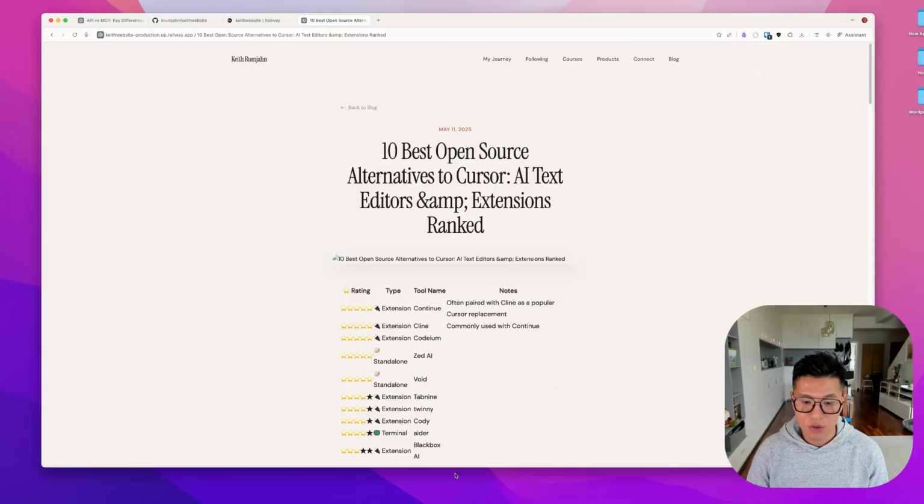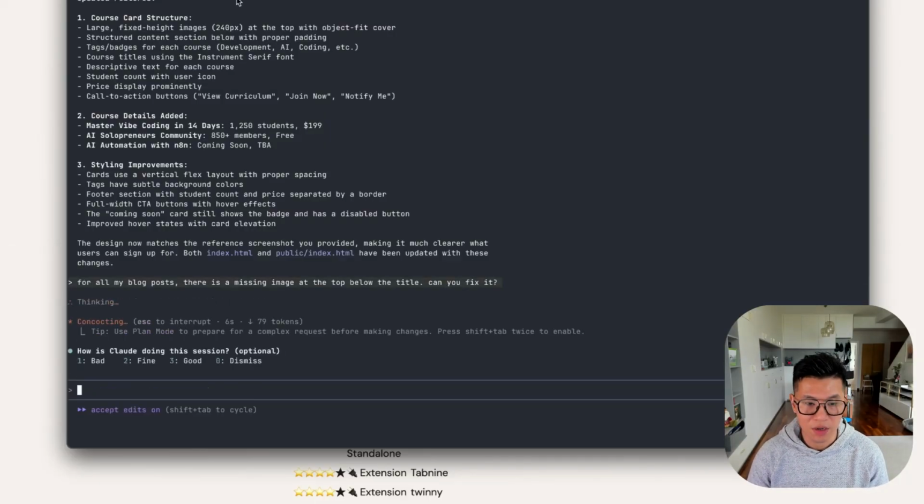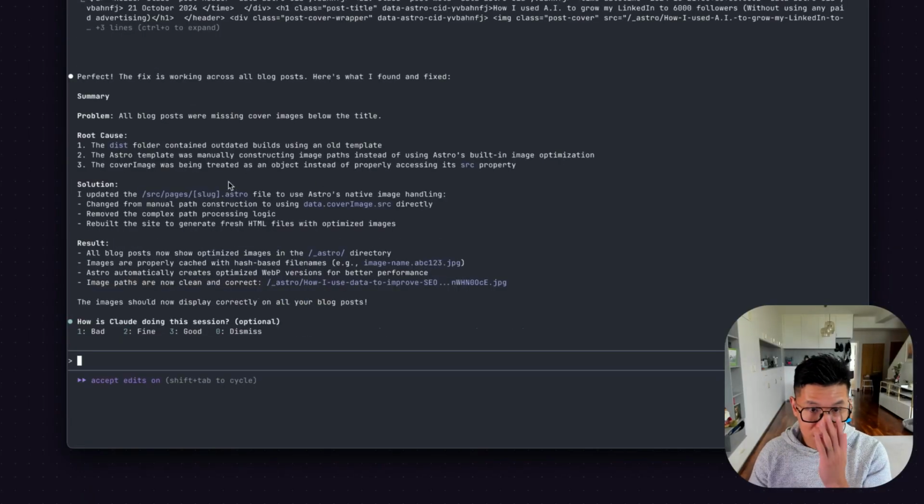So let's try to fix it. So to fix it, I've gone into my coding agent. I said for all my blog posts, there is a missing image at the top below the title. Can you fix it? And let's see what it comes back with. Okay, so it's fixed the issue.